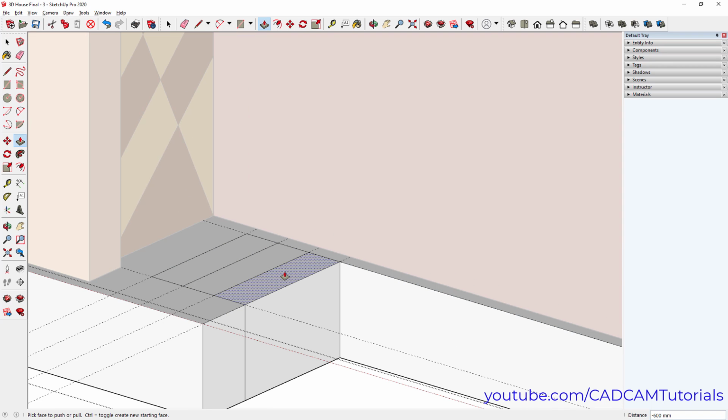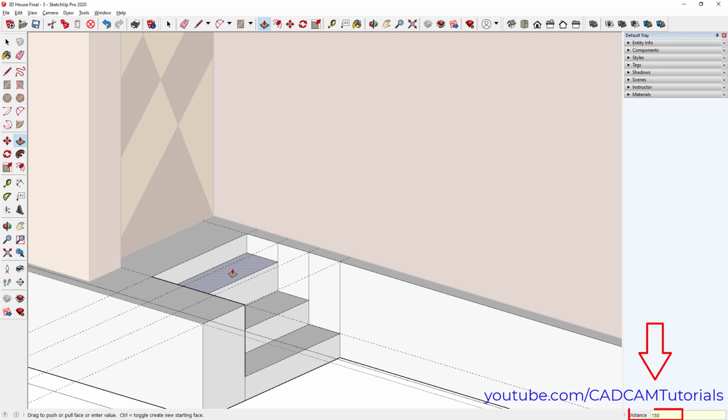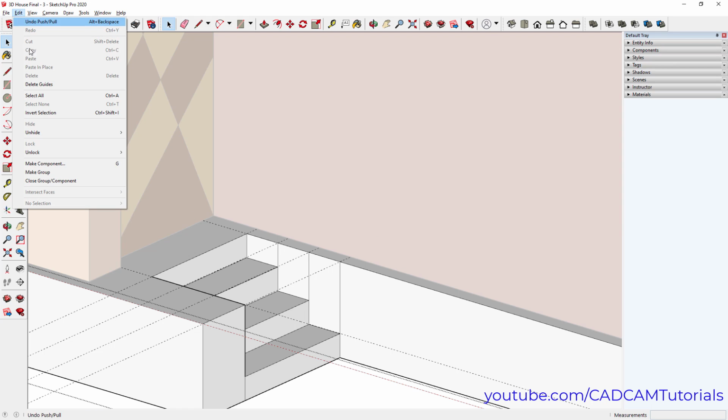Then click on this rectangle, take your cursor below, specify height of 450, press enter. Then click on this rectangle, take your cursor below and specify height of 300, press enter. Click, take your cursor below, height of 150, enter. Press spacebar to stop push pull command. Then to remove these guidelines, click here on edit and click on delete guides.